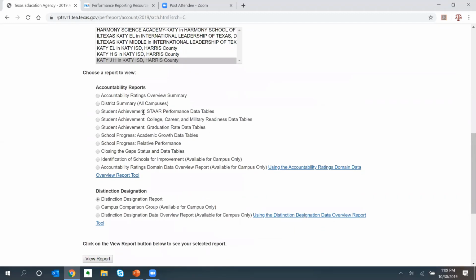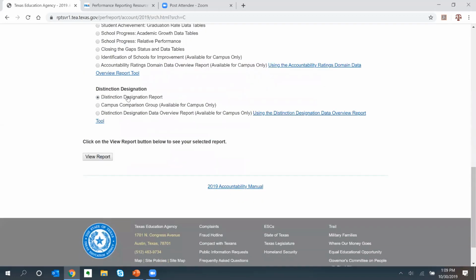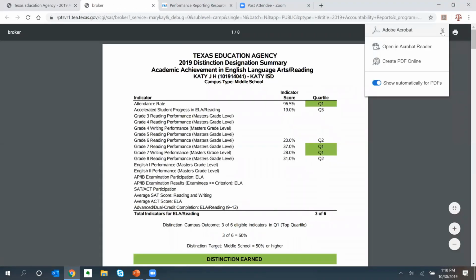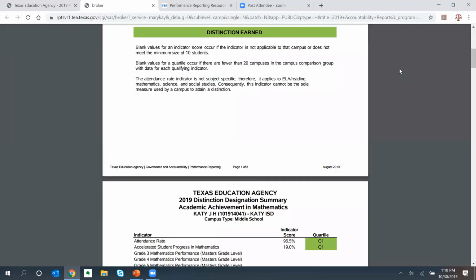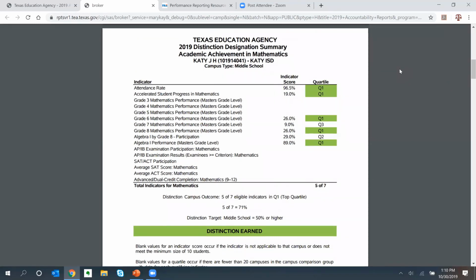I want to review a report, not for accountability, but in this scenario, a distinction designation report. When I click on View Report, I can then see distinction designations for the campus that I selected, and I can see whether or not the campus earned a distinction or did not earn a distinction.